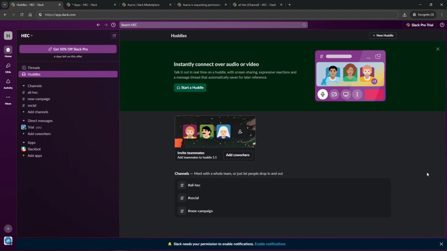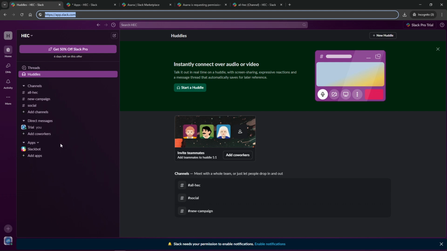To kick things off, let's start with installing the Asana app in Slack. Open your Slack application and direct your attention to the left sidebar. There you'll find the Apps section. This area is your gateway to exploring and adding new functionalities to your team's workspace, so it's a good idea to get familiar with it. Once you're there, click on Browse Apps.